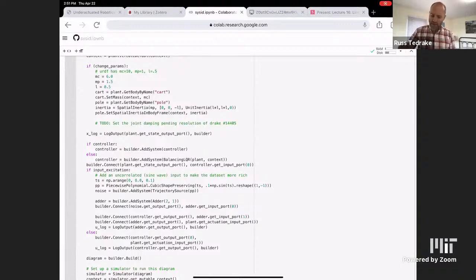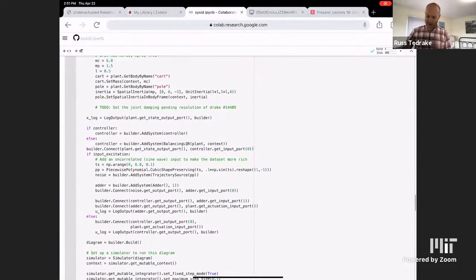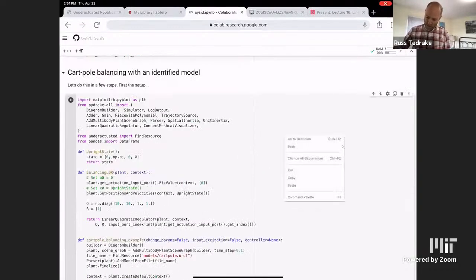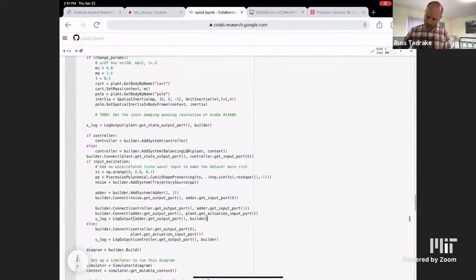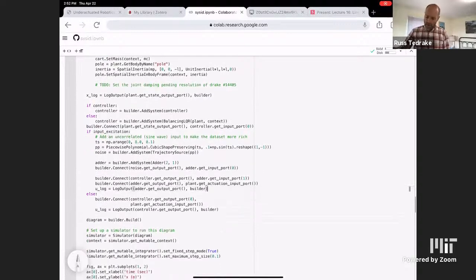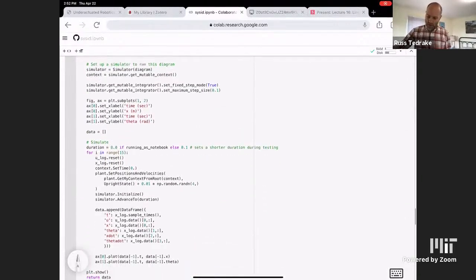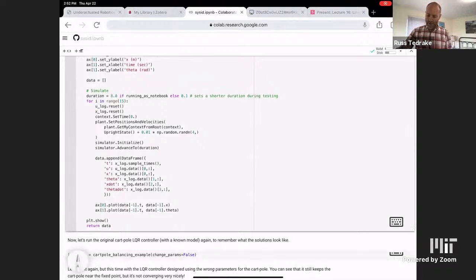If I do change the parameters, then the URDF had some initial parameters. I completely butchered them. Like I went from 10 to 6, from 1 to 1.5 kilograms, right? I left the length the same, but I figure you should have a ruler. You can get the length right. And I set those parameters. And then I'm going to log the output to get my data. Roughly, I'm going to simulate it 15 times, grab the data from the log, and put it into my data frame. And that's all that's happening here.